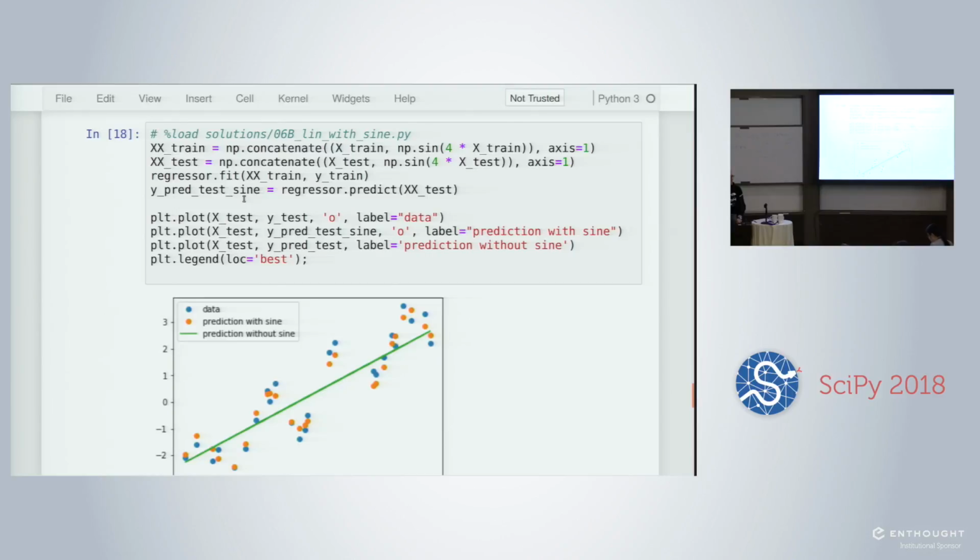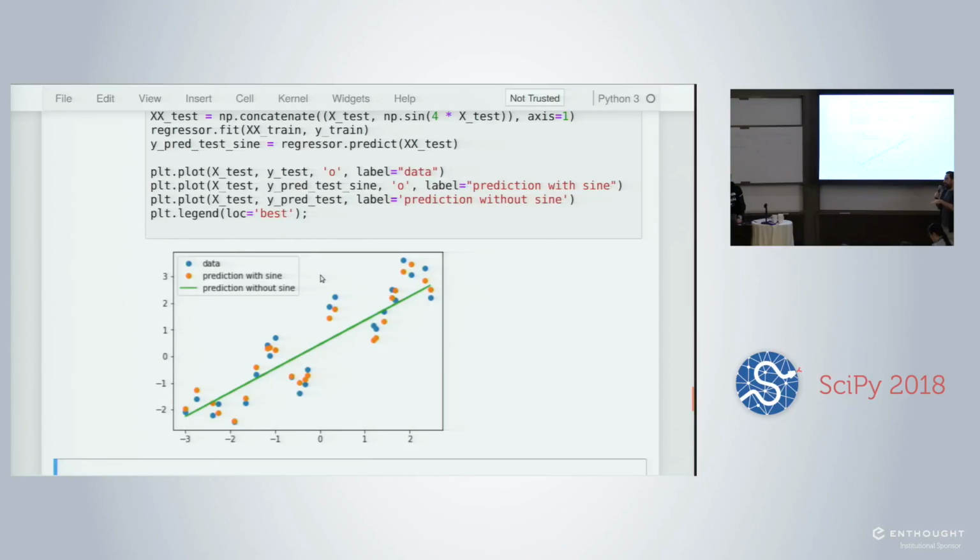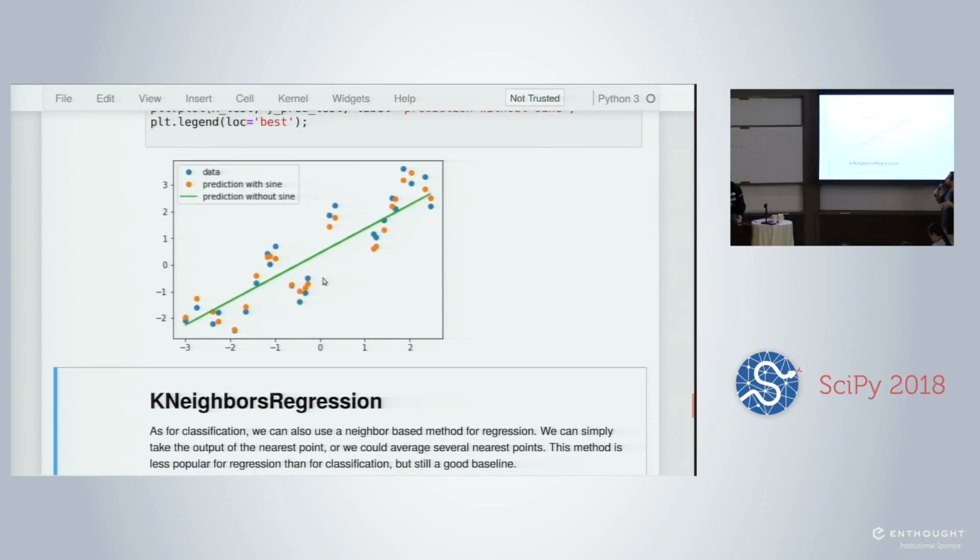So this is why linear models are still very useful in practice: it's very easy to do feature engineering when you know a little bit about how the target variable and the input variable are related, and then you just use a linear model to blend all the features together in the end.